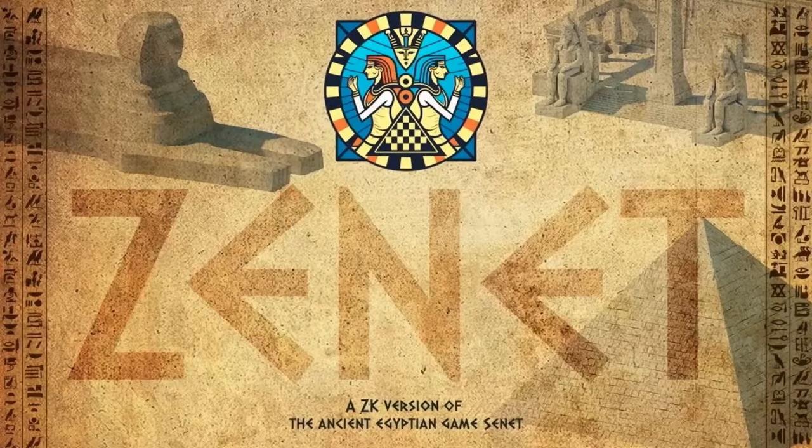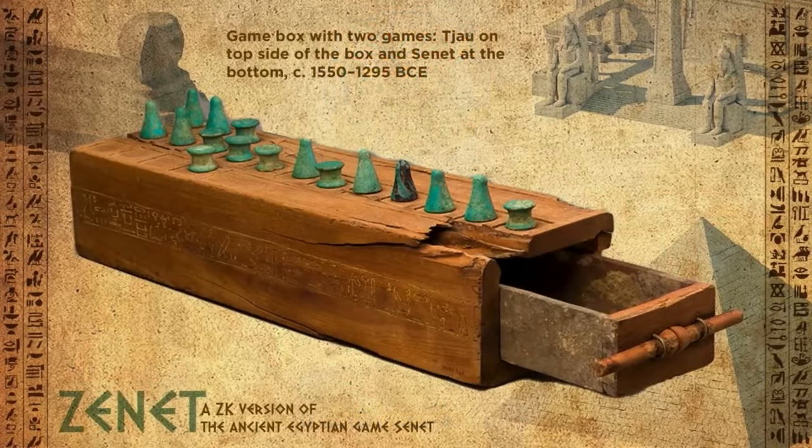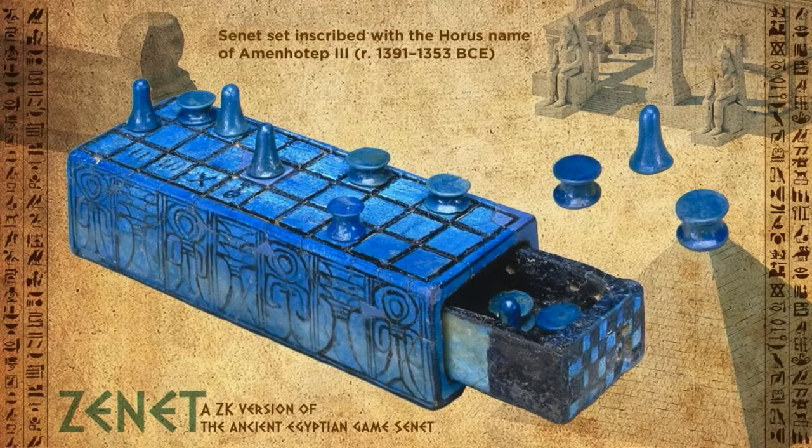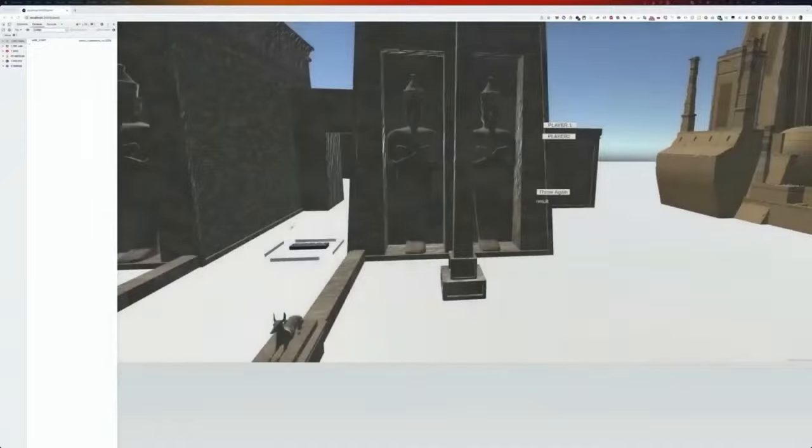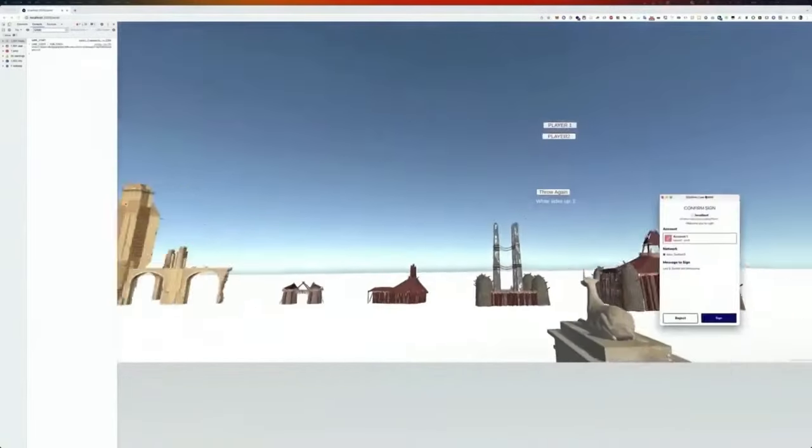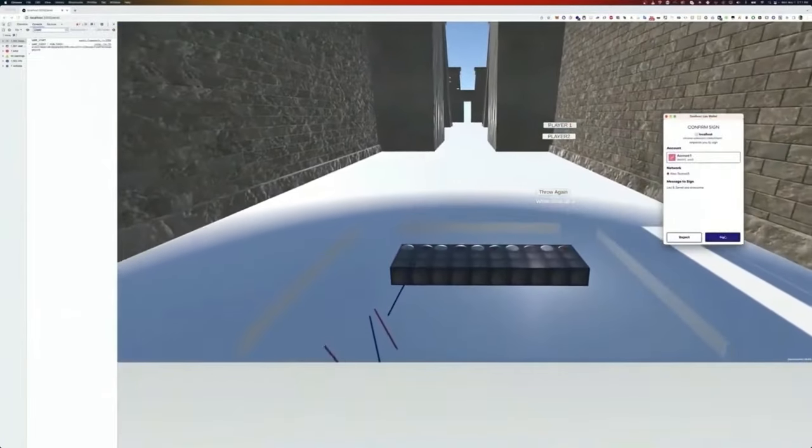Presenting the game of Zenit. Zenit is an ancient Egyptian board game dating back to around 3000 BCE. Played by two players, it features a rectangular board with 30 squares arranged in three rows of 10. Each player has 5 pawns, which they move across the board based on the roll of dice. The goal is to be the first to move all pawns off the board, symbolizing the soul's journey through the afterlife.